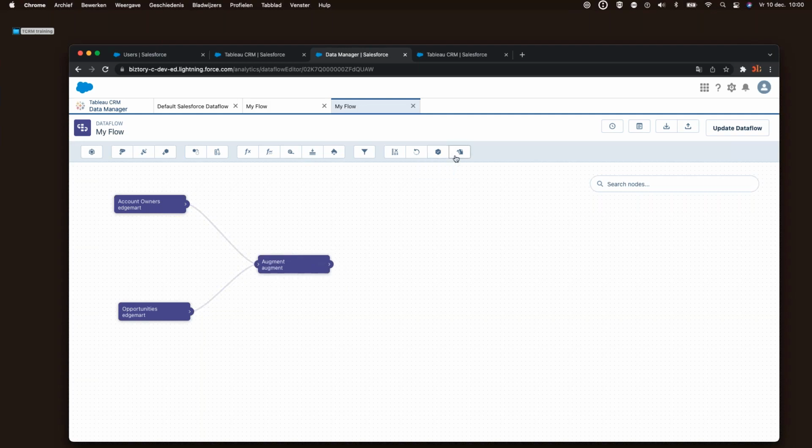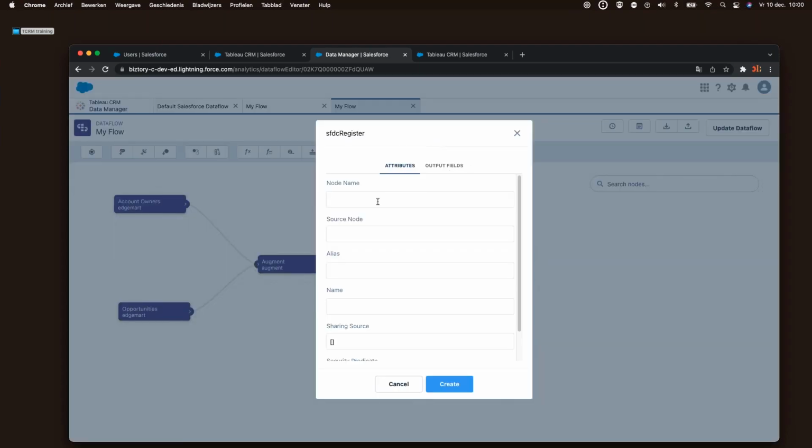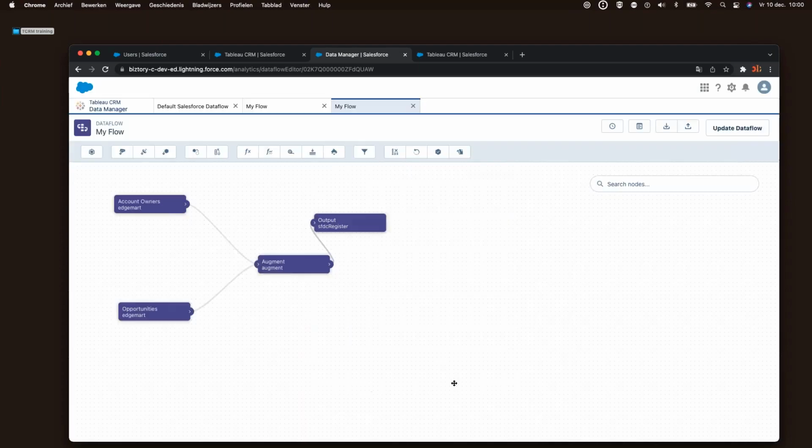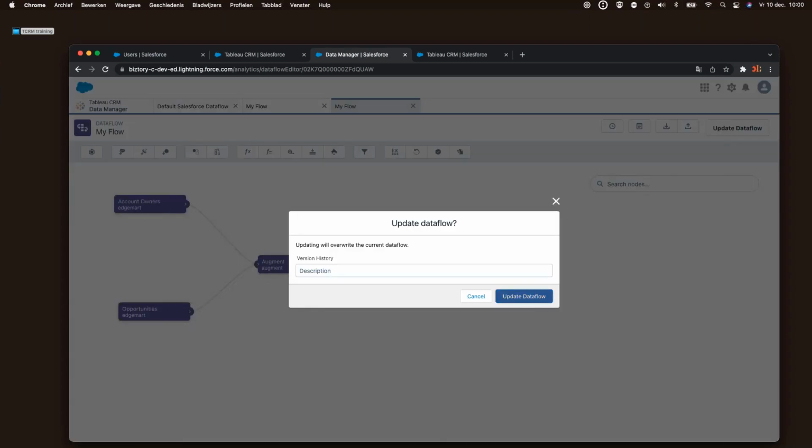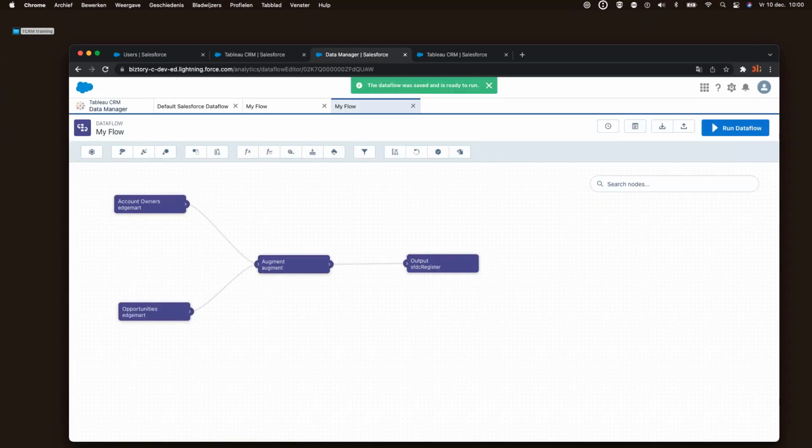So now I want to output. I'm gonna add the output node. Gonna give it the name output. It connects to the previous node. It needs to have an alias. Let's call it output. Like this, and create. Good. I have a flow. In reality, you will be connecting to your data object. I here have just connected to 2 little files. I'm gonna update the flow, and I'm gonna run it.